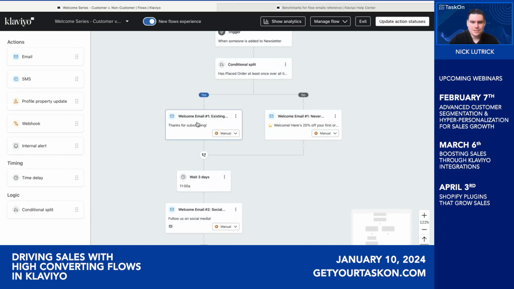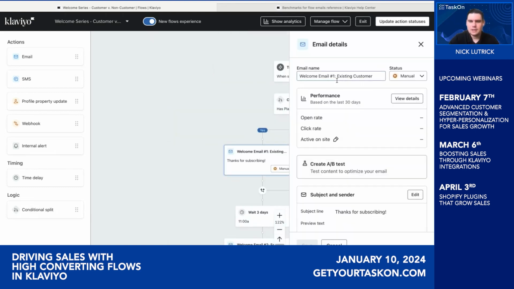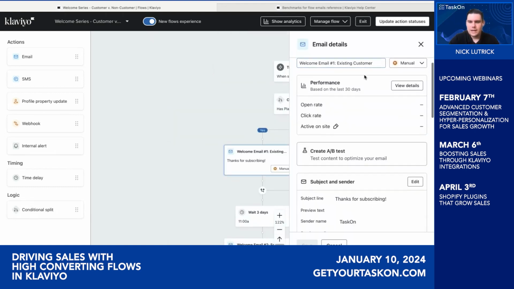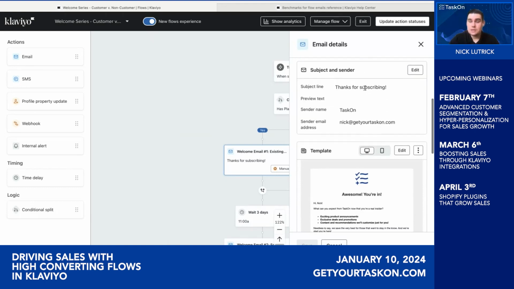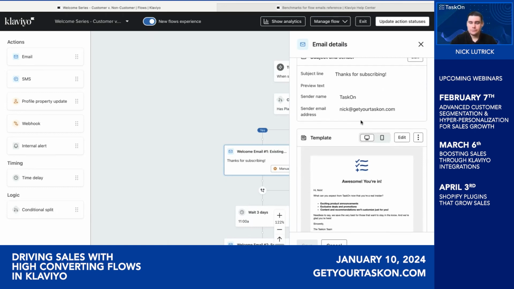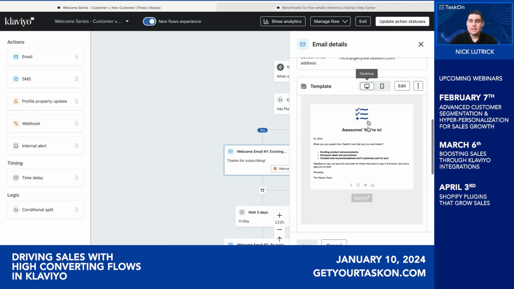And if you click on this action, it's going to give you some additional options here. You can rename it, but what's most important here is making sure that your subject line, your preview text, and your sender information is updated and accurate. And then you could work on updating your template for this email to make it look really professional and engaging. For this webinar, we're not going to talk about template design really at all. There are plenty of other webinars, especially from Klaviyo, on how to do template design.